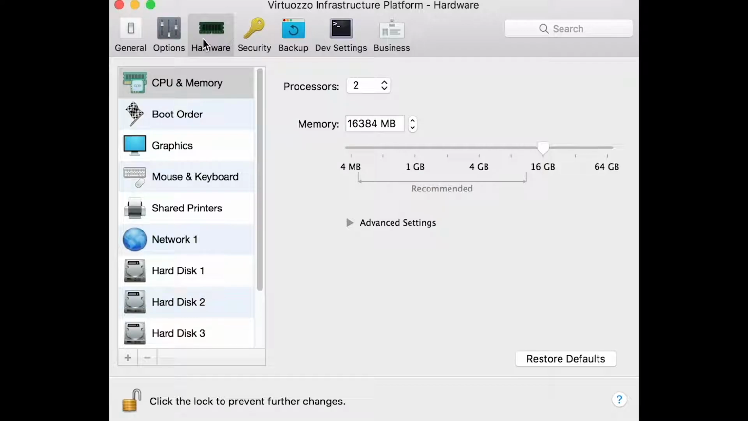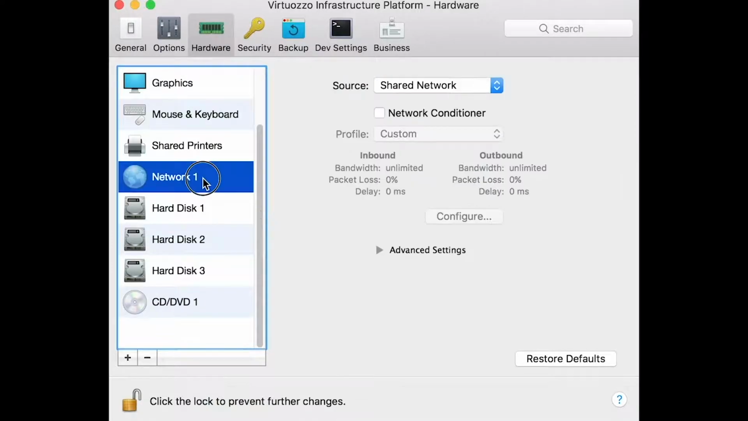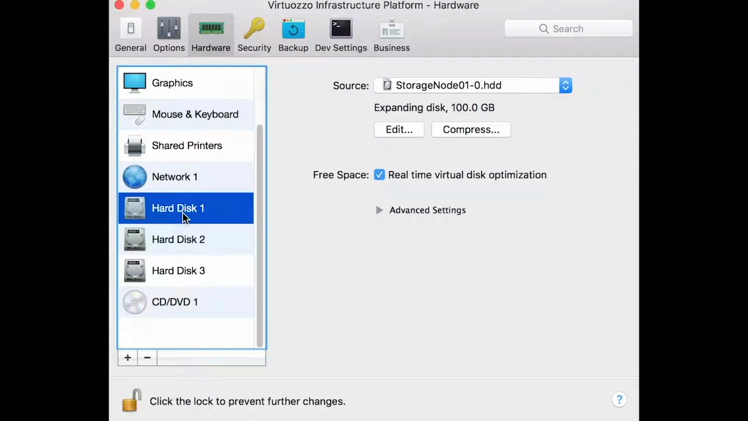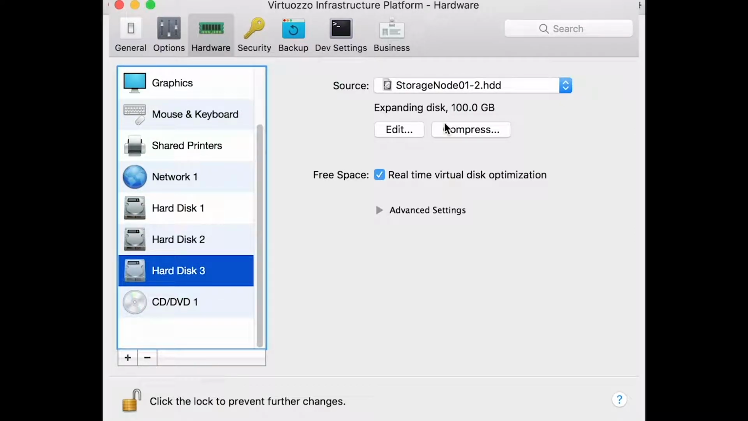It is important to ensure that you have the minimum recommended hardware requirements in place before starting the installation. In this case, we will install Virtuozzo Infrastructure Platform on a virtual machine with 2 CPU and 16 gigabytes of RAM, while ensuring that we have network availability and 3 disks of 100 gigabytes. Now, let's deploy the management node.